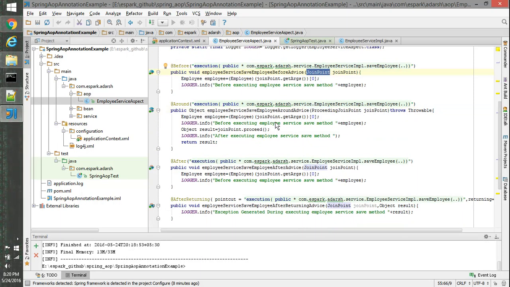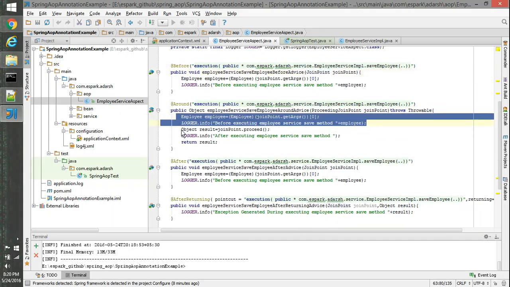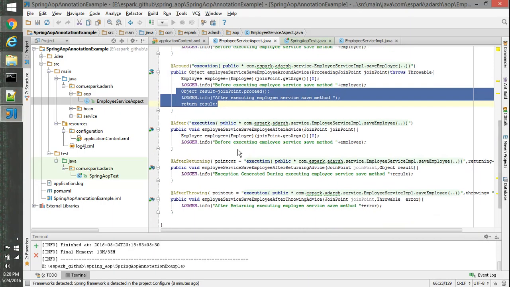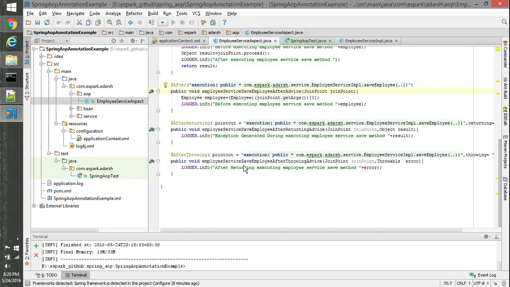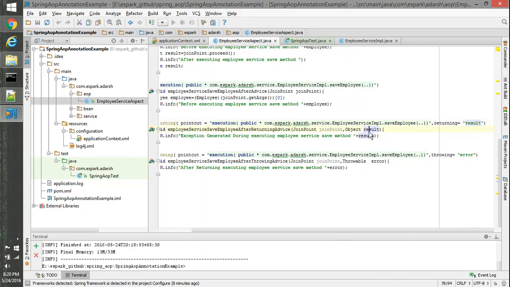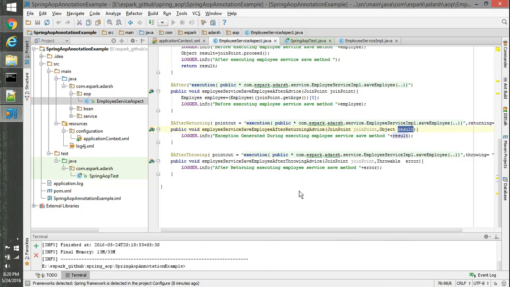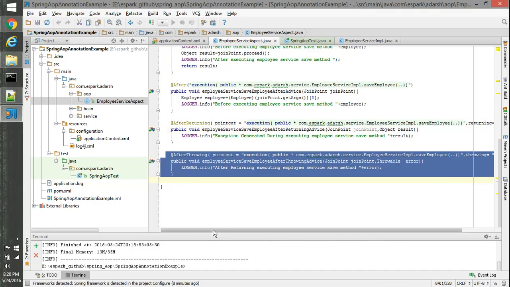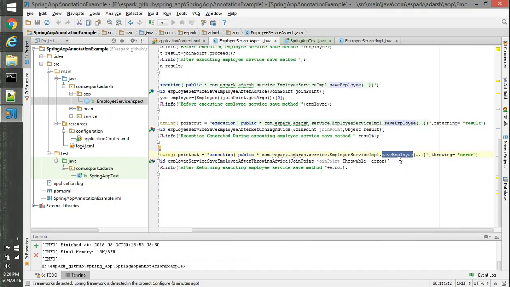Then this is an around advice, so this piece of code is going to execute before method execution, and this is going to execute after method execution. Then after returning, after method execution, whatever response we are getting from this method, we are getting into this variable, and we are getting it as an object here with the join point. And this is a throw advice, which is bound to this point cut, so if any exception happens in this method, we are going to get the error object inside this method here.